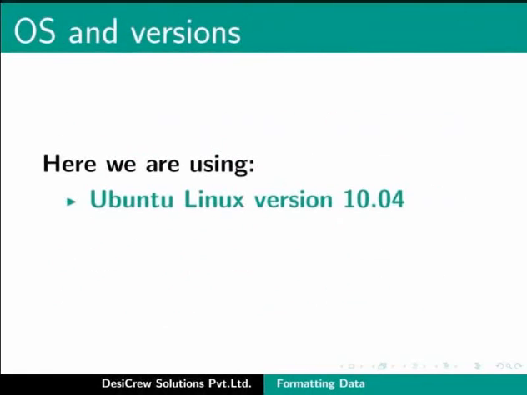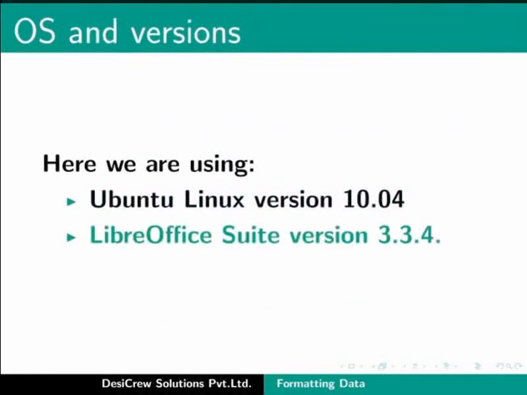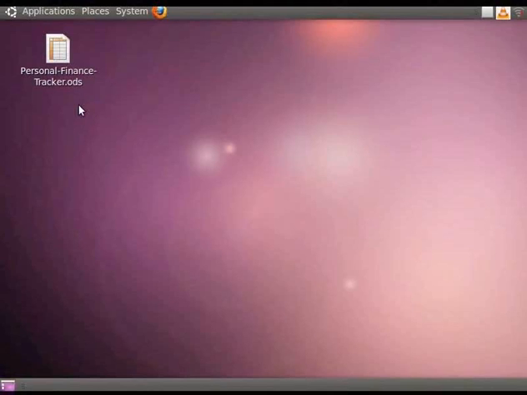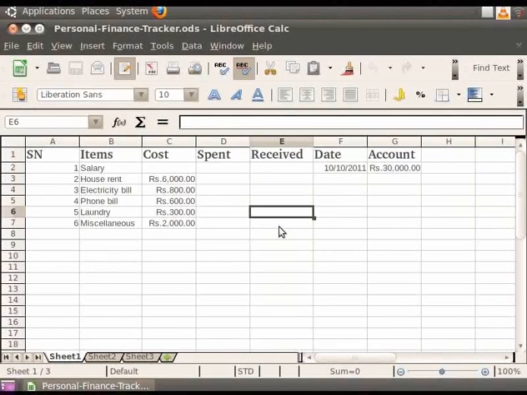Here we are using Ubuntu Linux version 10.04 as our operating system and LibreOffice Suite version 3.3.4. First, let us learn about formatting borders in LibreOffice Calc. Let us open a personal finance tracker.ods file.